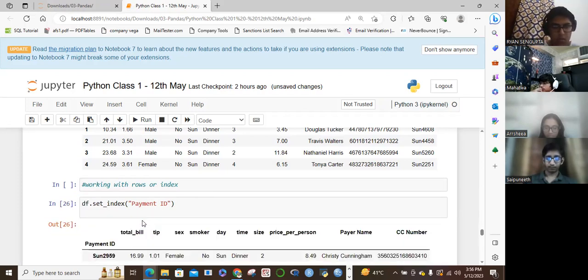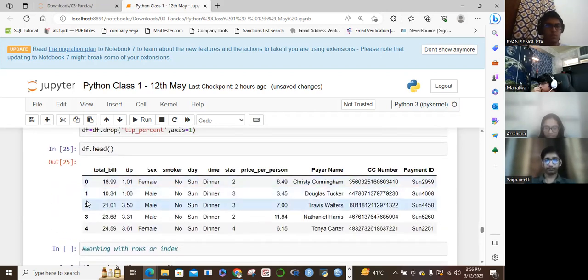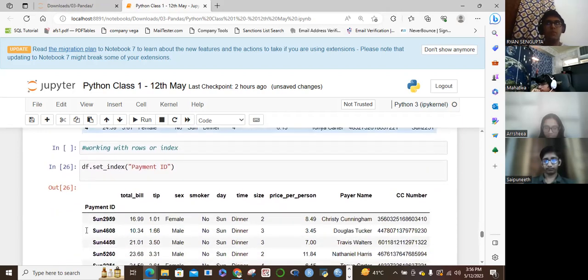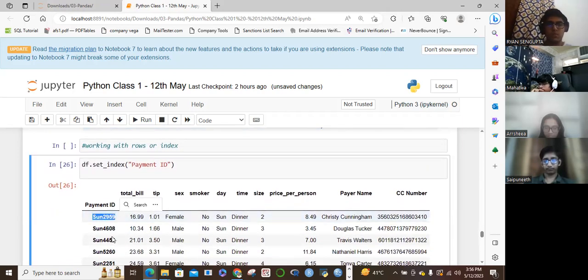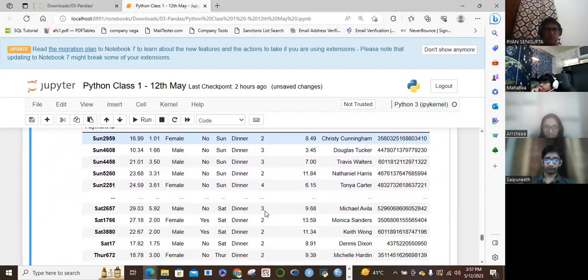Please press shift and enter. As soon as you do, earlier it is showing 0, 1, 2, 3, 4. Now it is showing as your payment ID is this. For this particular payment ID, this is your total bill, this is your tip, the person is female, she is not a smoker, the day is Sunday, she ate dinner, the family size is 2, price per person is 8.49. Therefore, the total bill is what? 16.99, because 8.49 into 2. Does that help? Yeah, amazing, super.